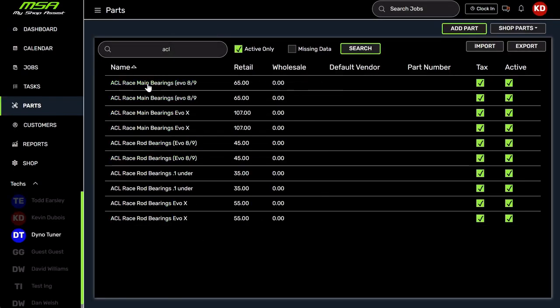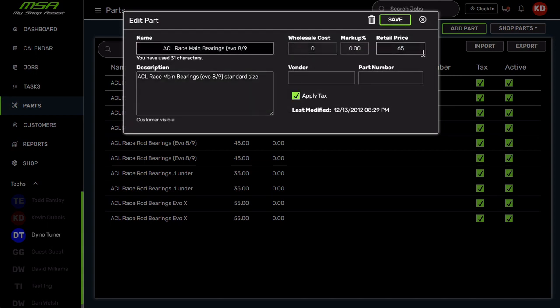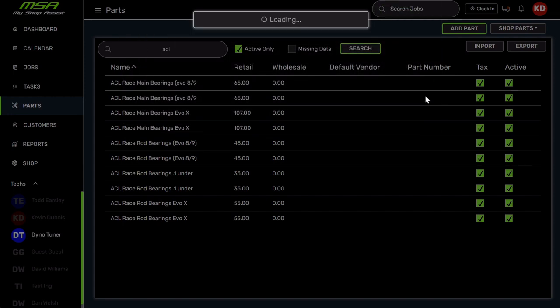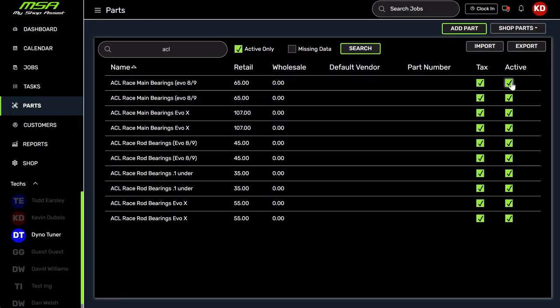You can obviously edit stuff in here: the wholesale price, the retail price, who you're buying it from, and what the part number is for it. You can change if they're taxed or not, or you can disable them and hide them away so you don't have to see them anymore. Usually if you start getting a lot of duplicates, you can clear the duplicates out by turning them off with the active button. If you have an Excel spreadsheet of parts that you want to import, you would do that in this page.